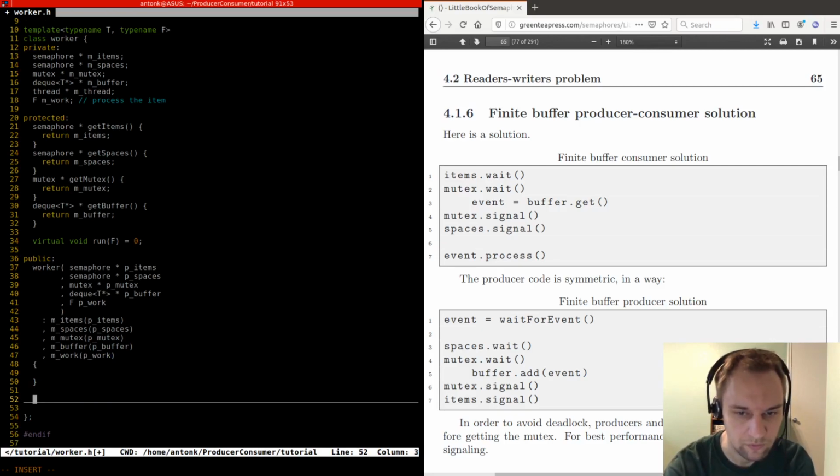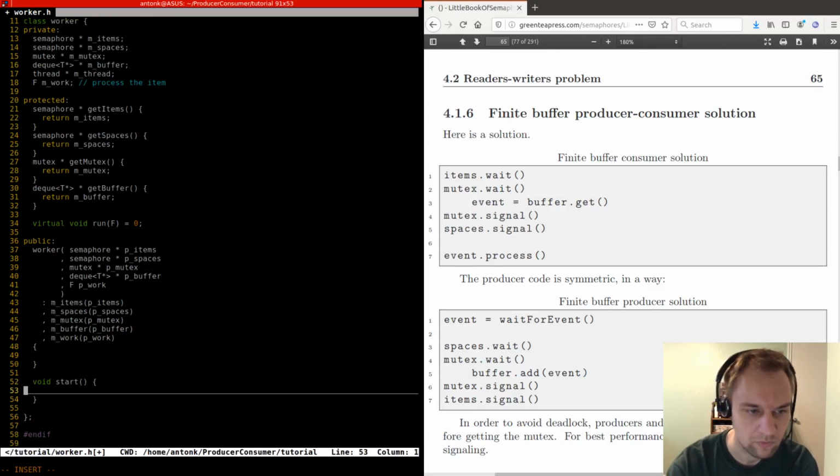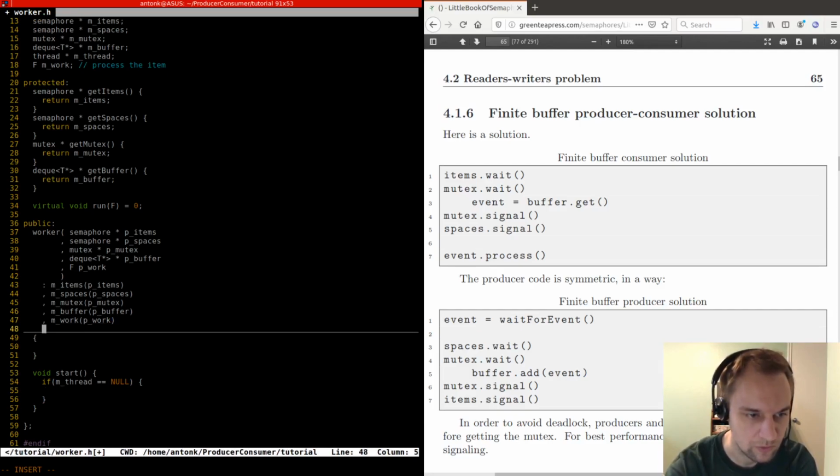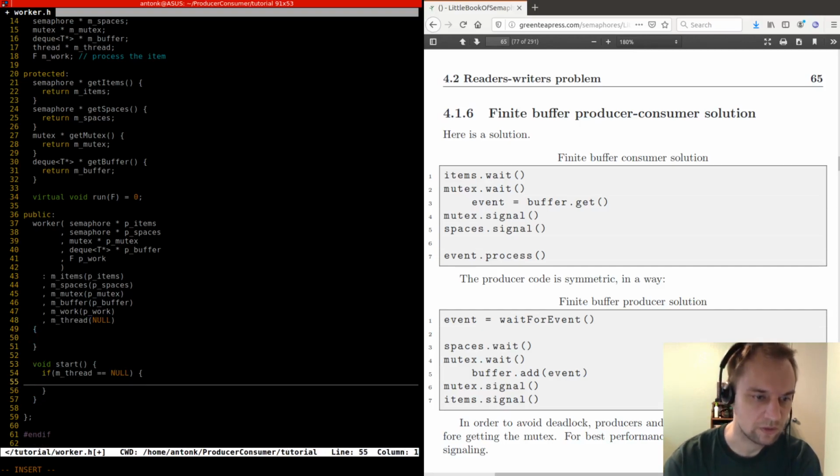So we also need a start function and a wait function. So the start function is going to start a new thread. Okay, also here we need another initialization, which is going to initialize the thread to null. So essentially, the start function we can only call once. If we try to call it a second time, then it's basically not going to do anything because thread is already going to be a not null value.